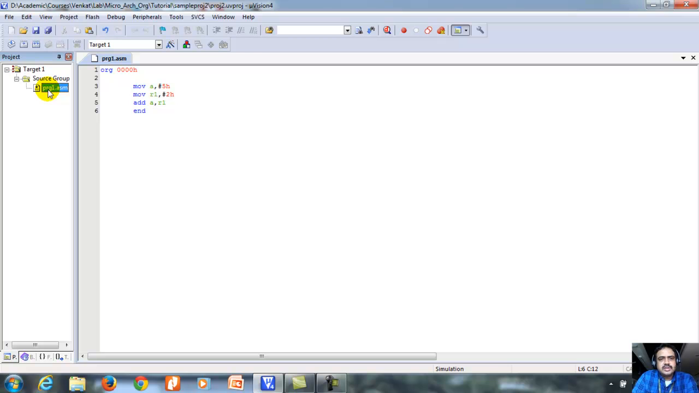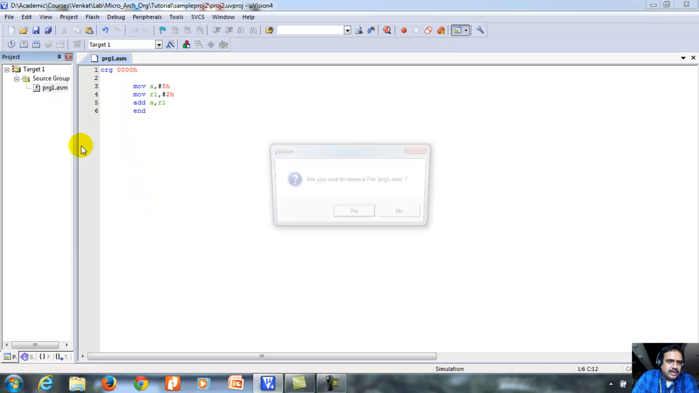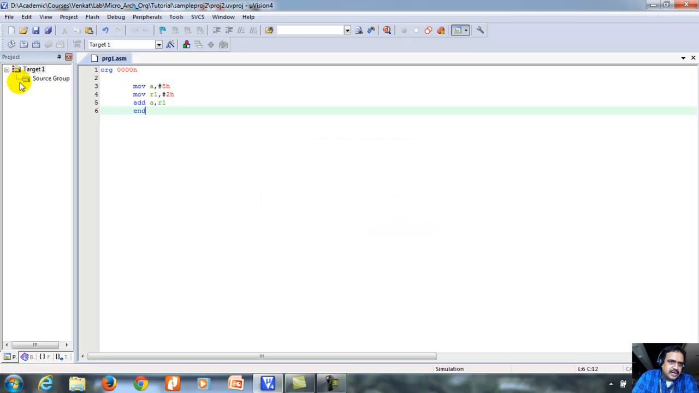So I'm going to teach you another method of how to add. Now this file has been added. Now I'm going to remove. How to remove? Right click, remove file. It will ask you for the confirmation. Once you say yes, now the file has been removed and the expansion symbol, the plus symbol, is gone here.